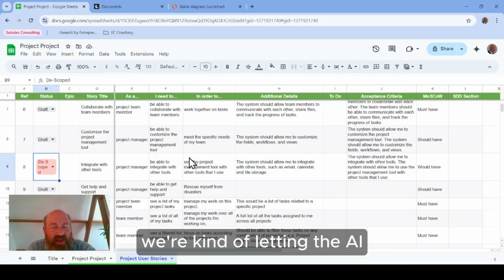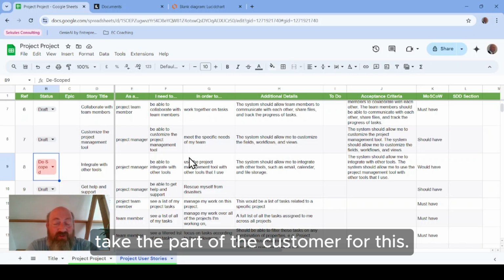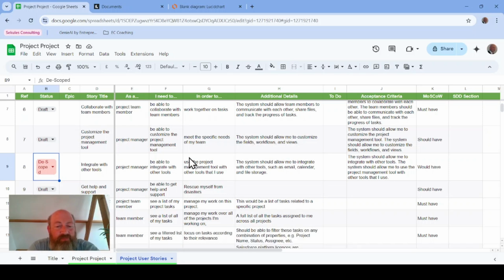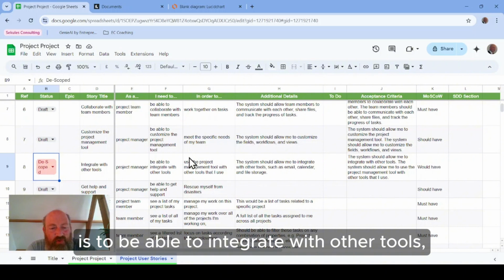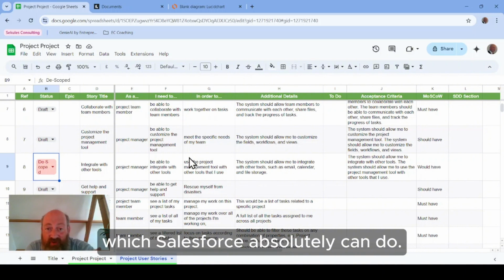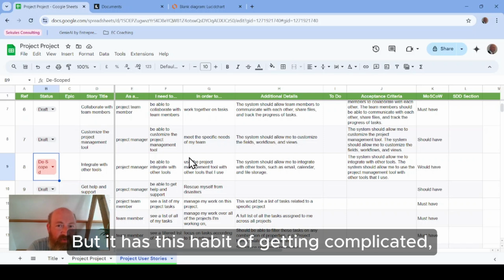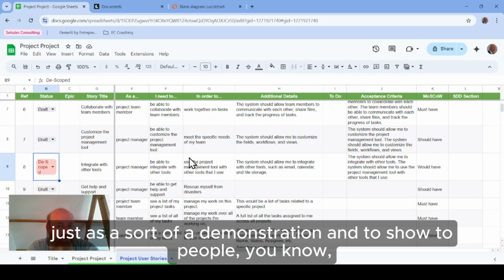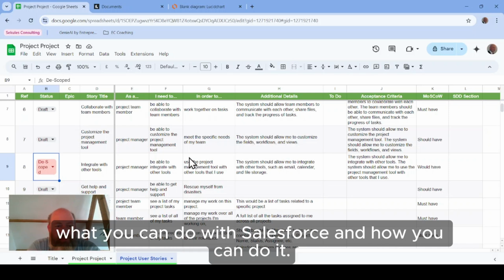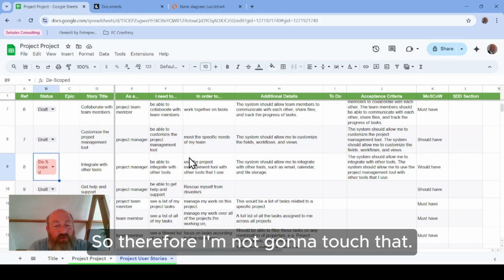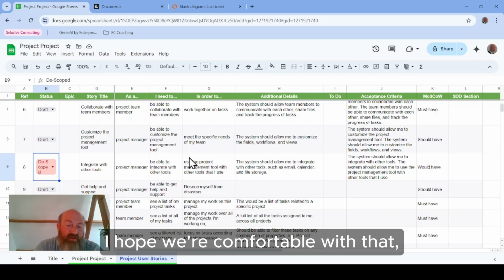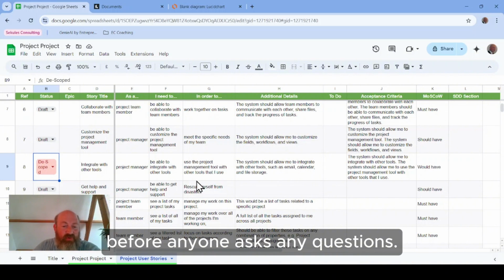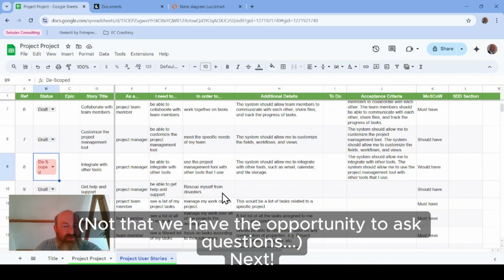We're kind of letting the AI take the part of the customer for this. But one of the things it asked for is to be able to integrate with other tools, which Salesforce absolutely can do, but it has this habit of getting complicated, and this is supposed to be a simple project, just as a sort of demonstration, and shows people what you can do with Salesforce and how you can do it. So therefore, I'm not going to touch that. So I hope we're comfortable with that, and we are going to move on before anyone asks any questions. Well, you have the opportunity to ask questions.